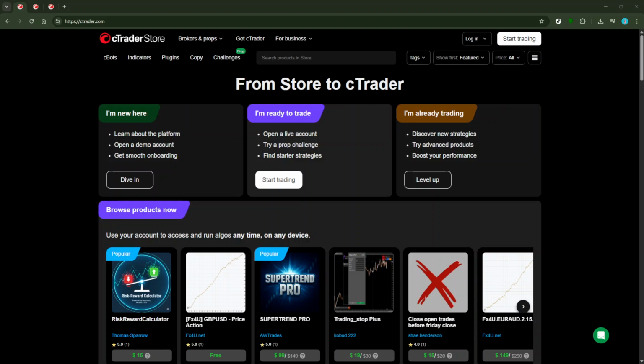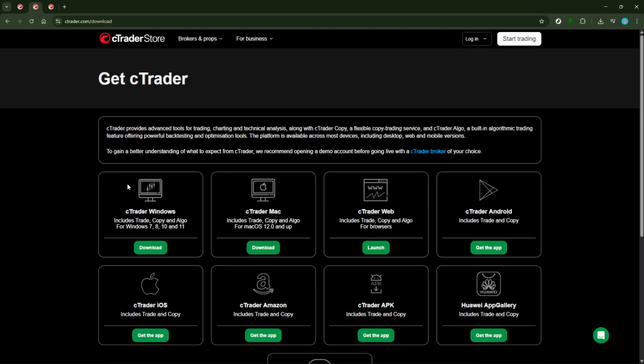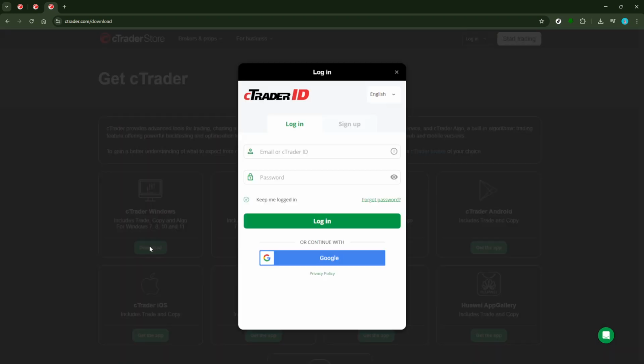Start by downloading cTrader desktop from your prop firm's dashboard or directly from ctrader.com. Using official sources ensures you're getting the latest secure version. Once the installer finishes, open the app. On the welcome screen, choose Log in with cTrader ID and enter the email associated with your cTrader profile. If you use additional security like two-step verification, simply follow the prompts.